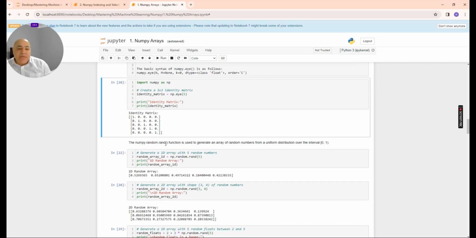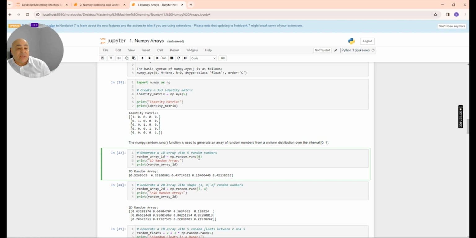Okay, now we can also see how we use the rand method or function within the random library. We call the random function, and I pass to it the number of values that I want to create, and it will go and create these for me straight away. It will create a one-dimensional array and give me numbers between 0 and 1.